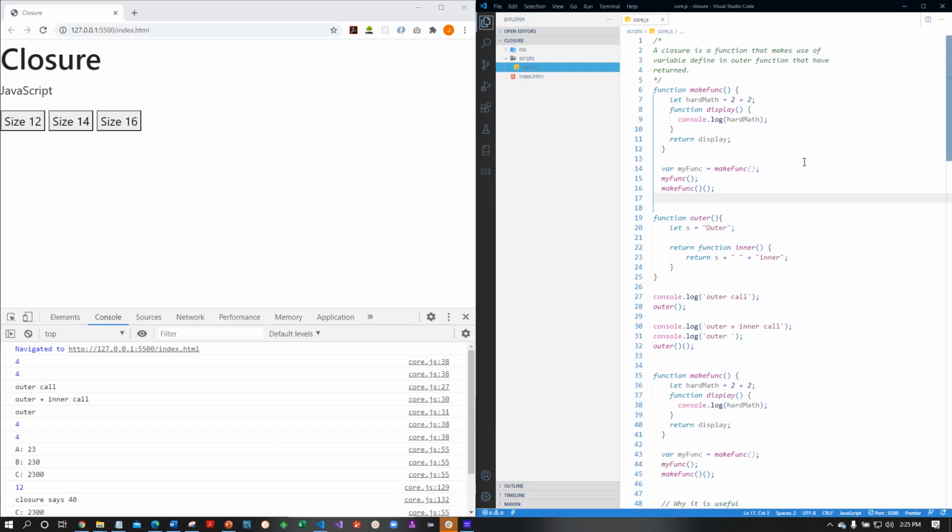So makeFunc is called, as we've described. It returns a function that closes over these locally defined variables here. We haven't shown parameters yet and global variables, but closures do that as well. Return display. So here, what myFunc is, it's the function, and here we invoke it through this handle here, and that causes 4 to print on the screen.